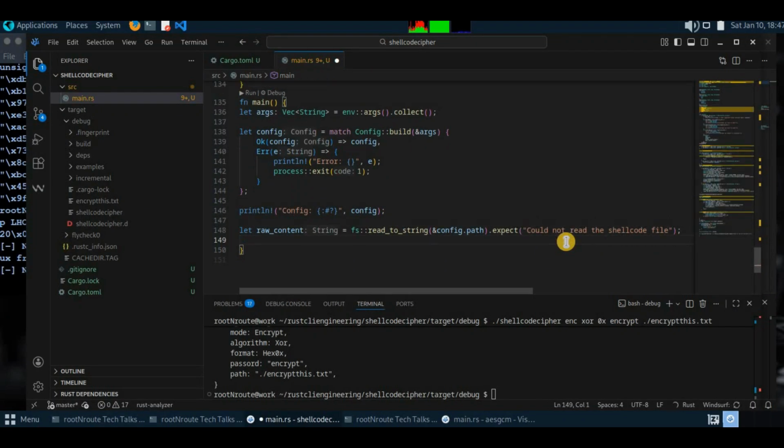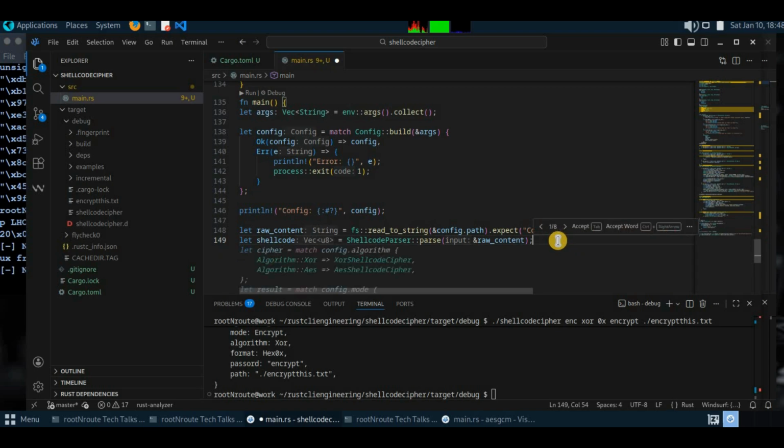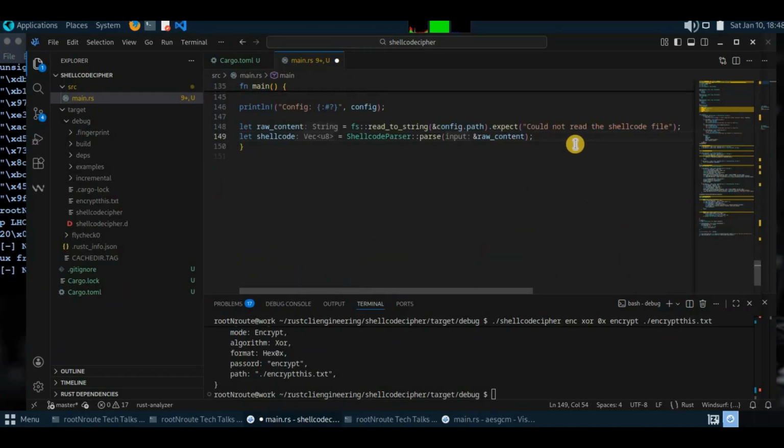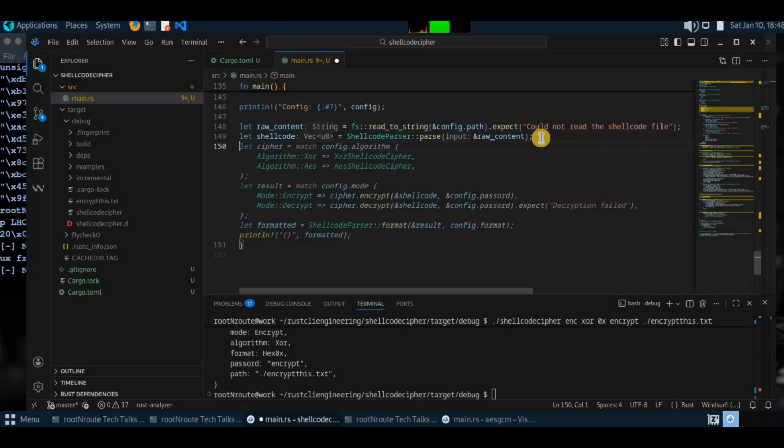Now we have the raw content. Now let our shellcode be parsed for us. So we call the shellcode parser, passing the raw content, and we get the actual shellcode back. So the next thing we need is selecting the engines. So here we are going to learn something new. I already explained it in the beginning.